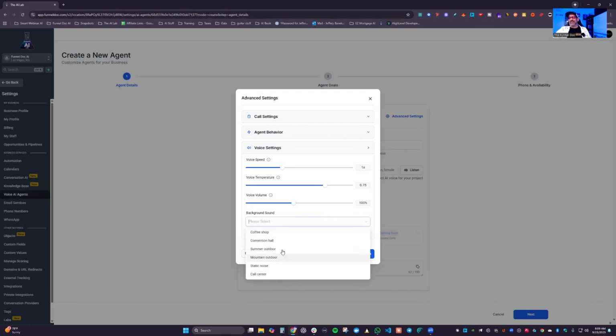Next thing is background sounds, which are great. I've tried them all. Coffee shop sounds like people in a coffee shop. Convention hall, you'll hear people shuffling around. Call center has phones and people talking. Static noise, I actually haven't tried that one yet. I'm not sure what that sounds like, but the other ones I have. The summer outdoor and mountain outdoor, you hear birds chirping and insect sounds. It's pretty cool. Depending on the situation, I will usually go with call center or leave it off. I've actually used the birds before, and it sounds really pleasant, but it might be weird if somebody calls you and they've got birds chirping in the background.